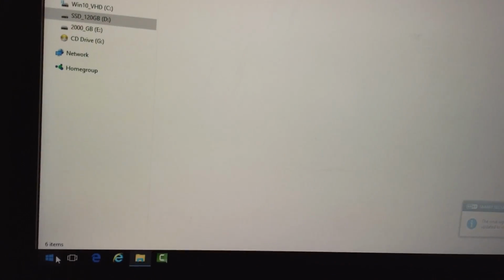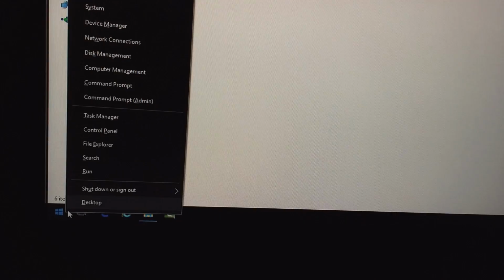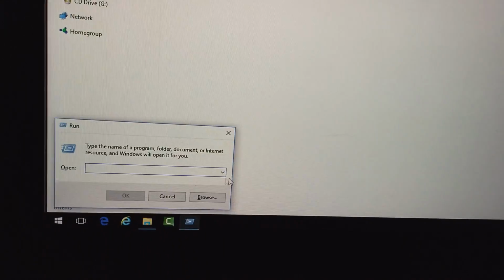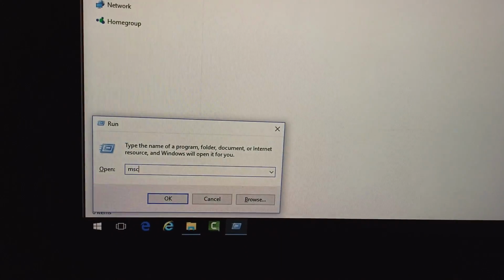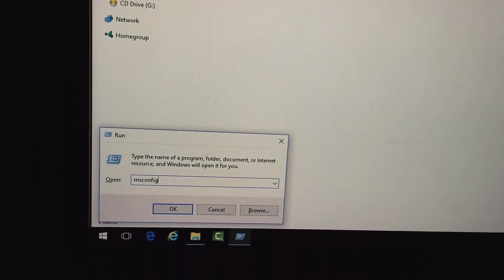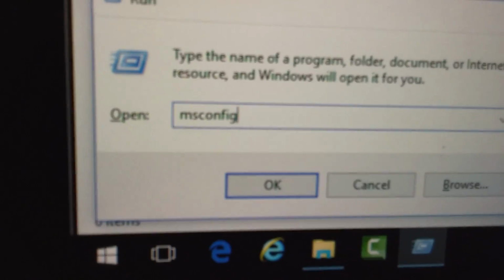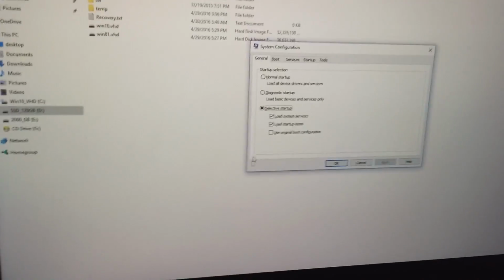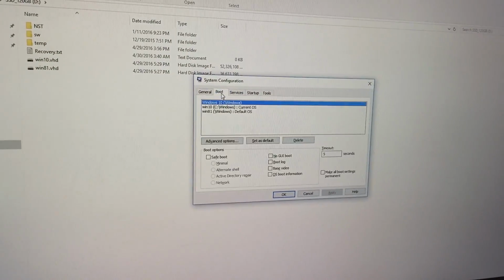Also, we can do it with either EasyBCD or let's do it with msconfig. So right click the start menu. This is Windows 10 and go to run. Type in msconfig. It's msconfig. Press enter. Okay, now let's go to boot.